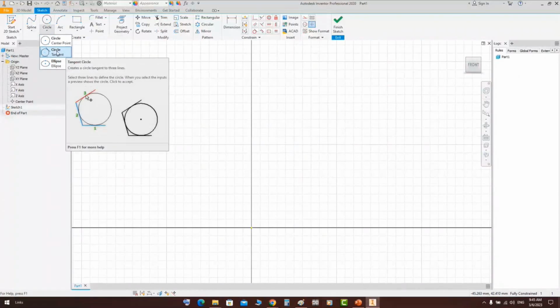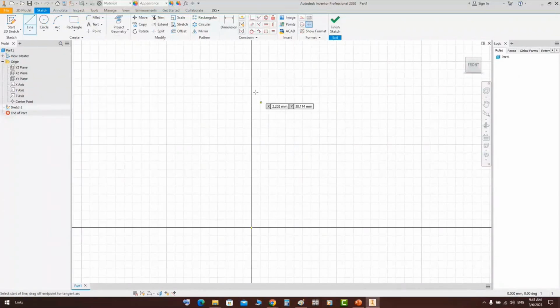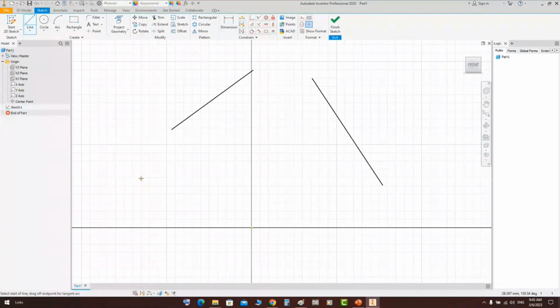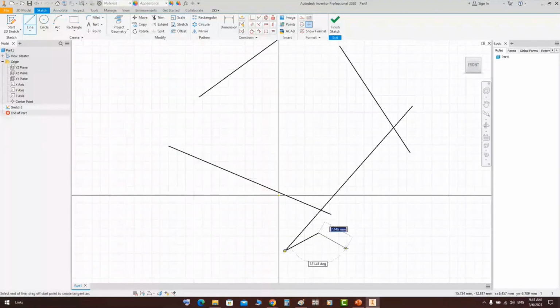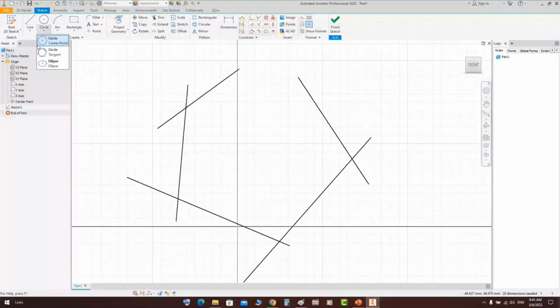Okay, so to create that, we need to create three lines. So here we have another line like that, another line, and let's add another two lines, another line here. So we have 5 lines. By using the second type, circle tangent to 3 lines, you will need to define 3 lines. So we select 2 lines now. When you select the third one, you will get this circle.